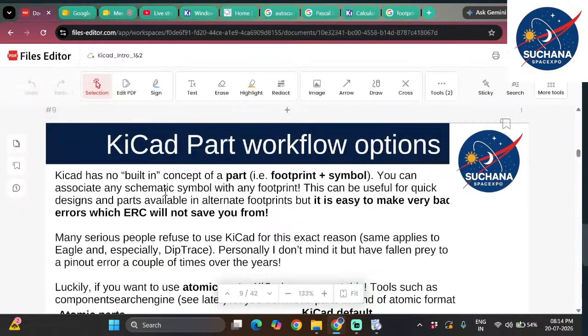But the biggest advantage in KiCAD is that there is no concept of part. So what does a part do? Whenever you place a component, the footprint and symbol are predetermined. You cannot individually use a different symbol for a particular component, because all these symbols, footprints and 3D models come by default in the LCSC library. All these are pre-mapped in the LCSC library, predetermined. That concept is not there in KiCAD.